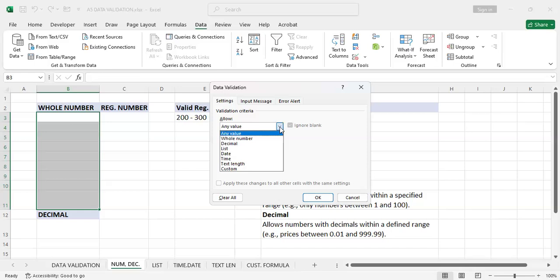Some of the options we are going to play with. What's the first option there? Whole number, decimal, then list, date, time, text length, and custom. We are going to play with a couple of them. But let's start, instead of making it any value, let's tell Excel whole number.